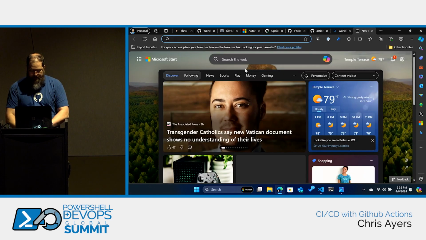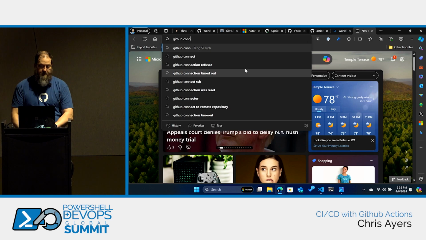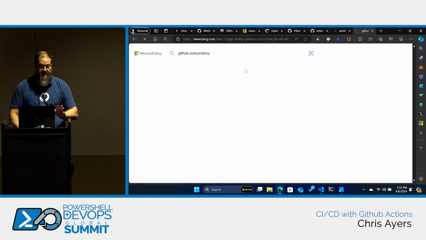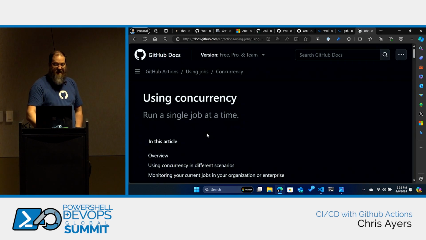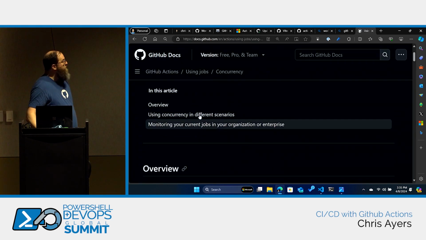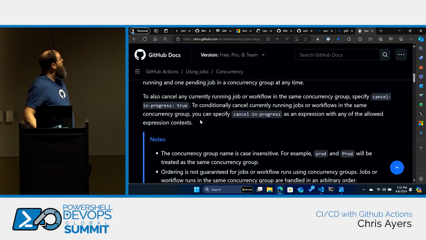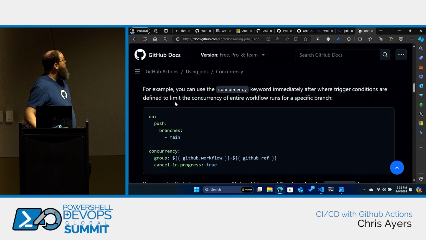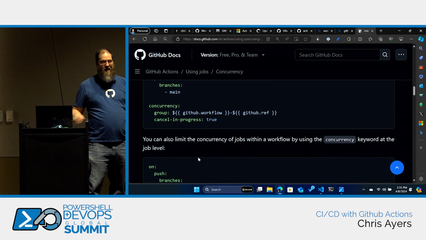So the idea in GitHub is called concurrency. Helps if I type it right. So there is a concurrency keyword that you can do. And they have a couple of scenarios for it, including canceling in progress and stuff. Just right at the top here, you can say concurrency. You can give it a group. So you could have your concurrency be based on an environment.